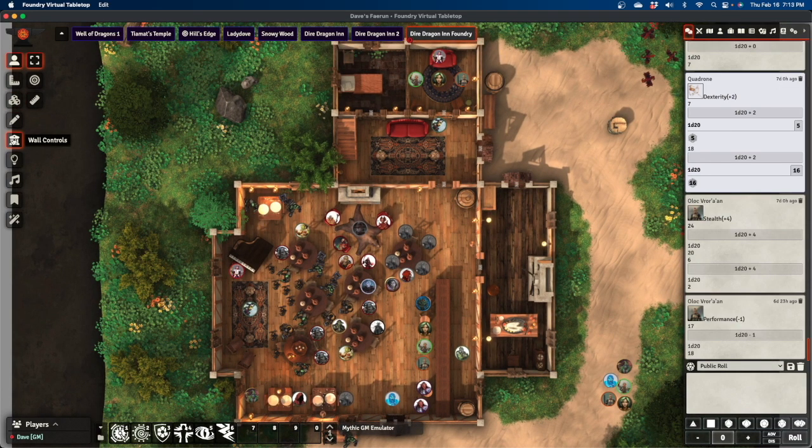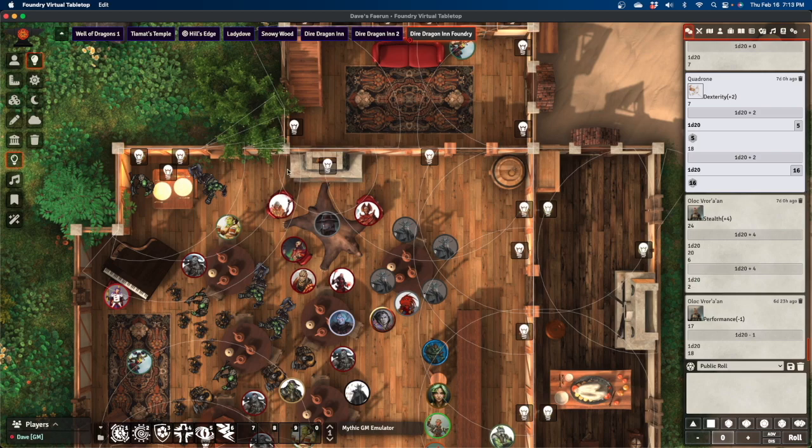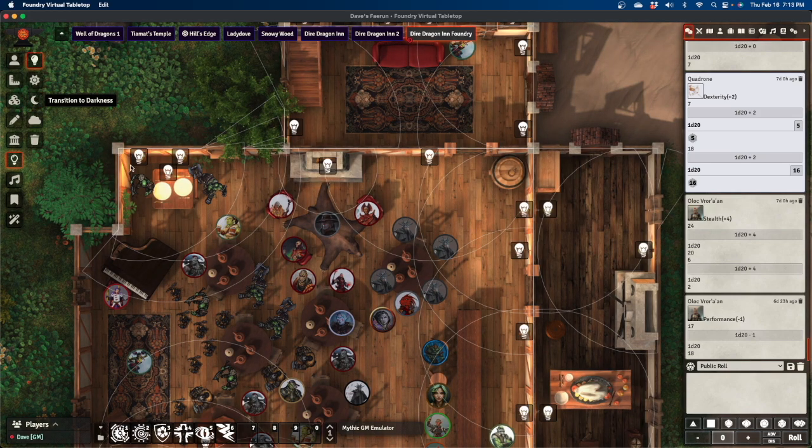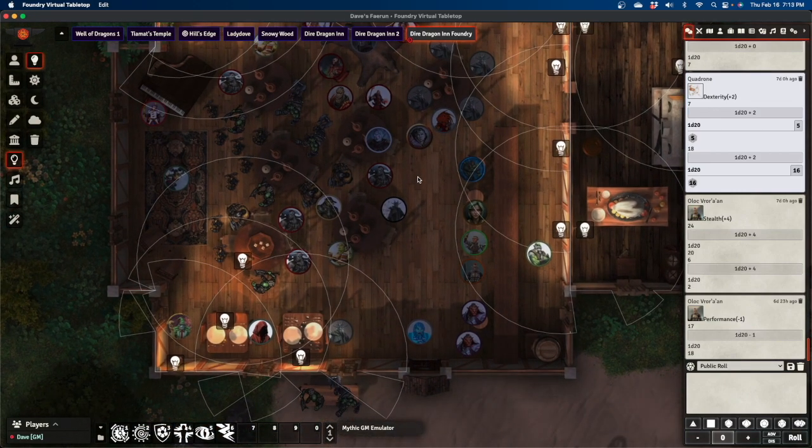So off here on the left, wall controls. I click on that, and here you can see it says, hey, there's walls. Hey, this is a door. Hey, this is a window. But not only that, it has lights. Hey, this is a light, and you can see all the different ones. Now, if this was dark, if this was nighttime, you'd see it better. So let's go ahead and go nighttime, transition to darkness, and all of a sudden you can see the illumination that this brings. Pretty darn cool.